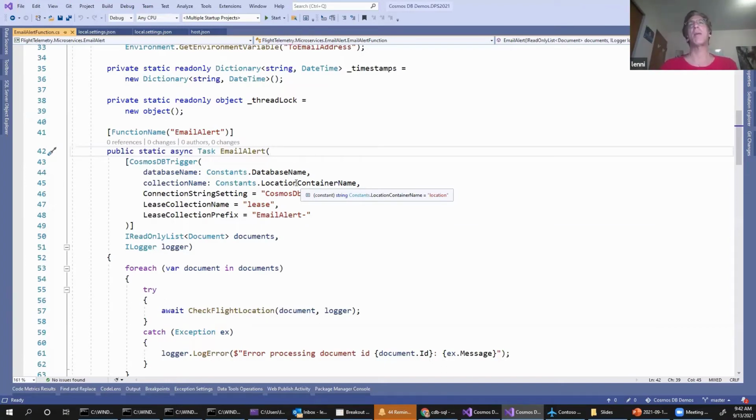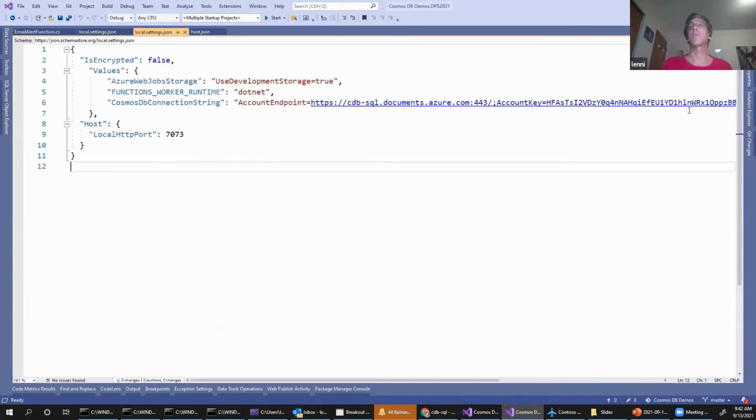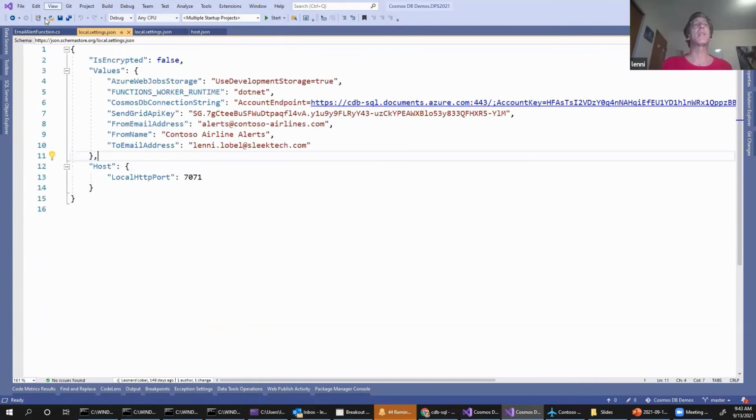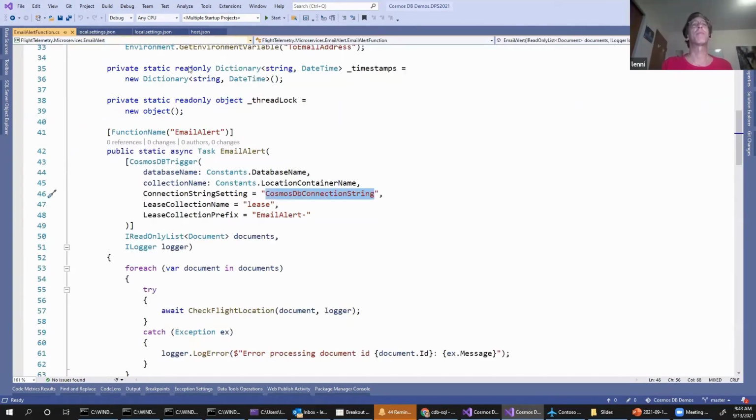And look at the container name, it's location, our location container. Basically, watch the change feed on this location container, which you can get to by connecting with this connection string, which we saw in local settings. And there's my super private account key that allows you to connect, sorry.